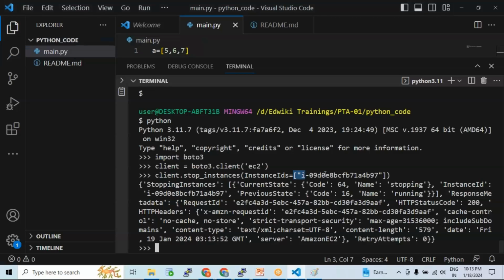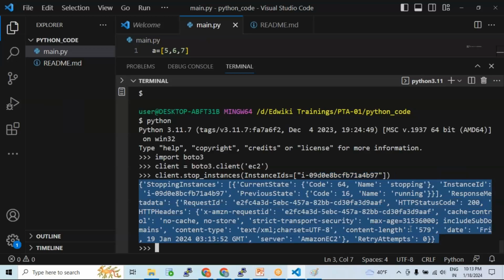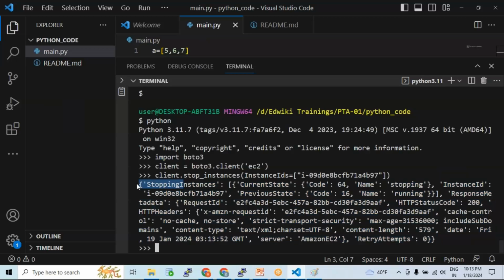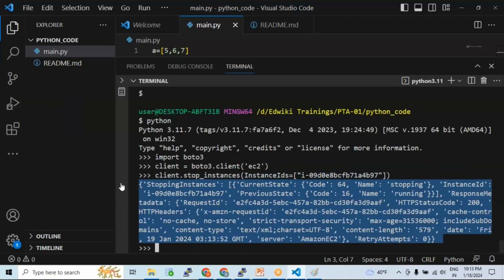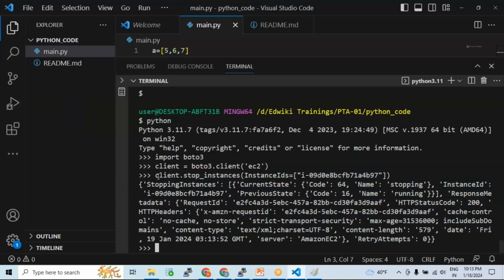So whenever the instance is stopped, it is giving you the response as well. You see, this is the response telling you that, hey, I'm stopping the server, and these are the details of the server. Currently it is in the stopping state. We'll talk about this later. But for now, you see, I just wrote 3 lines of code to stop my server.